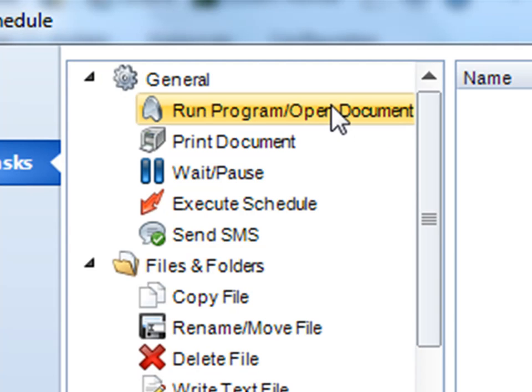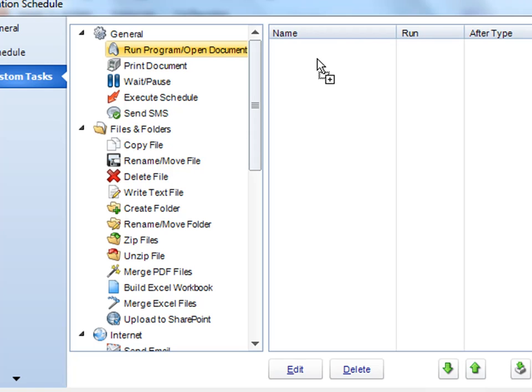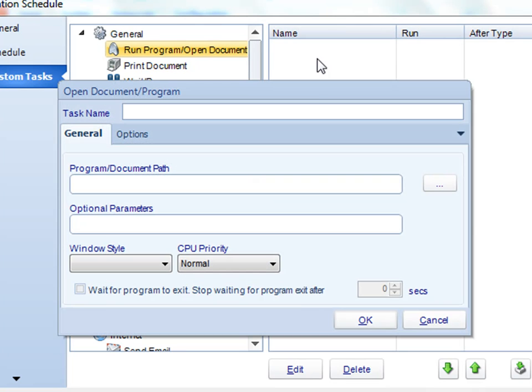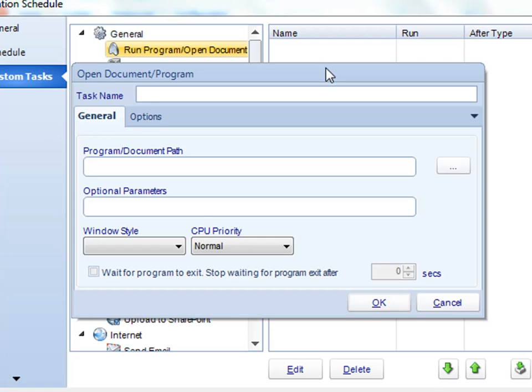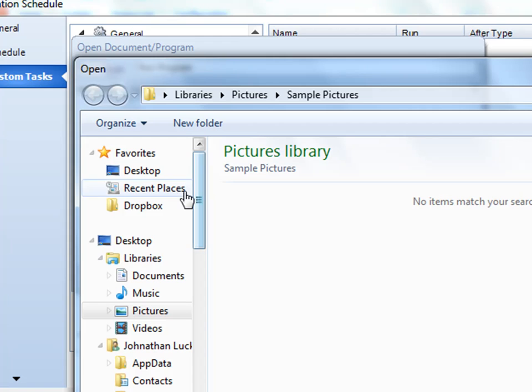Run a program or open a document. To create a task, all you have to do is highlight the particular task you want to execute and drag and drop it to the right. It immediately brings up a mini wizard where you can actually create that task. You simply name it and then indicate where that particular executable could be found.